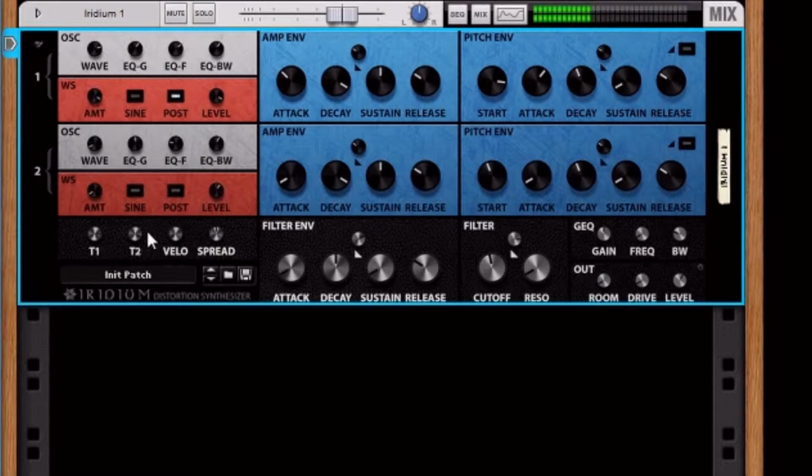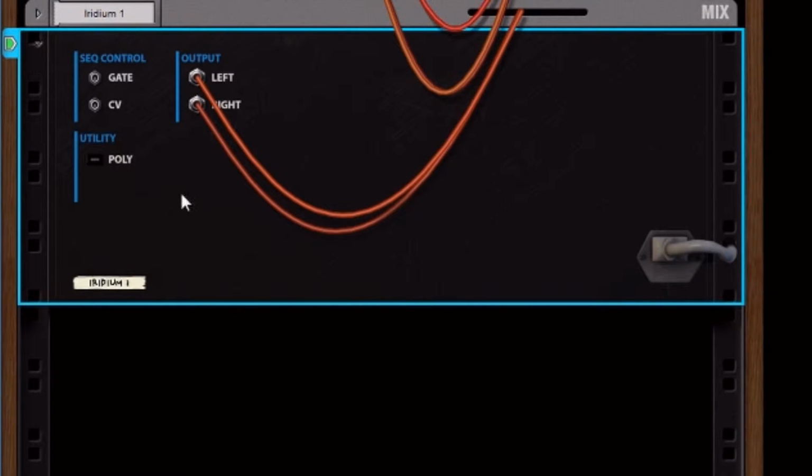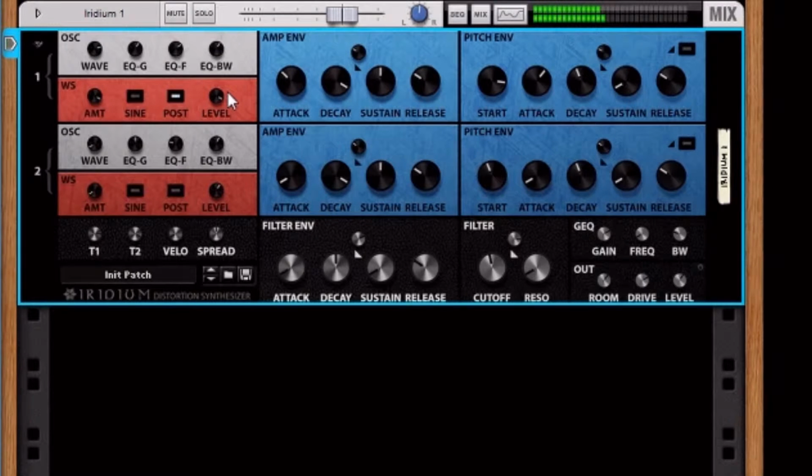T1 and T2, I assume this is a mixer here. We got some gain, some room. It's like a reverb, some drive. So we get poly. We got a sequencer control. And then an output. Not much on the back.